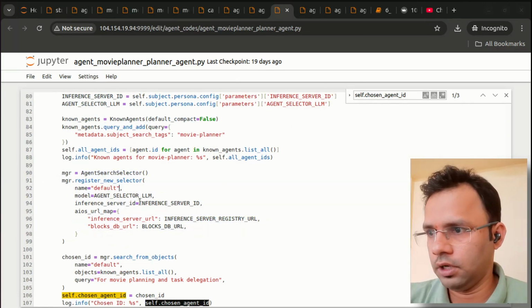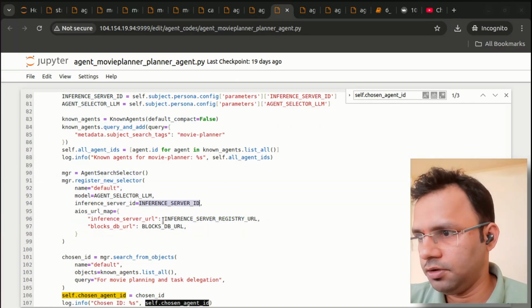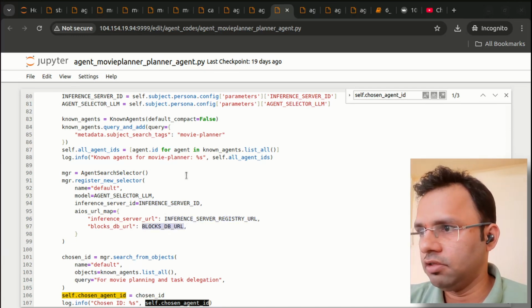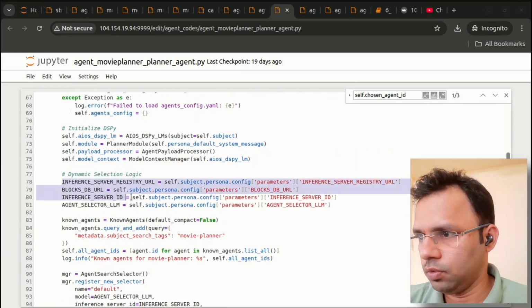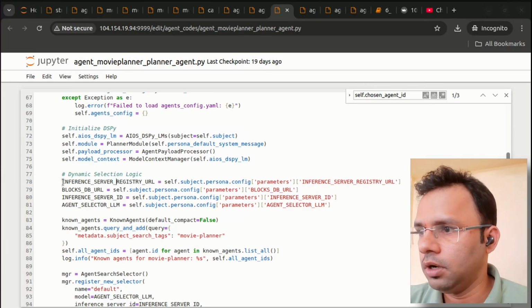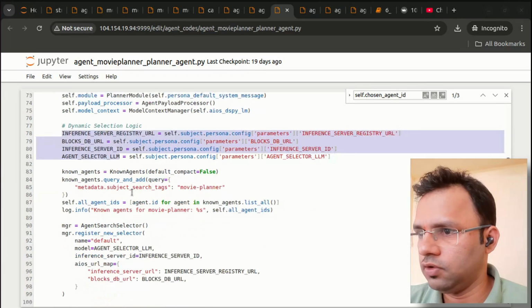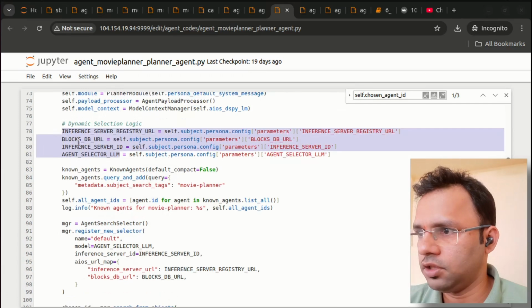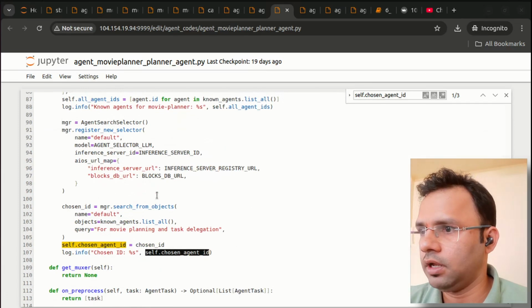It requires an inference server ID as well, and it requires the inference server registry URL and block DB URL. All these details will be provided during the registration time. These details will come from the one who has deployed the cluster, right? They will be providing all those details, so that we put them in the registry, and from registration we give them to the agent selector. Here by default a default name is given. Any name you can give, but if a name is not given, a default name will be chosen. Right now I have kept the name as default.